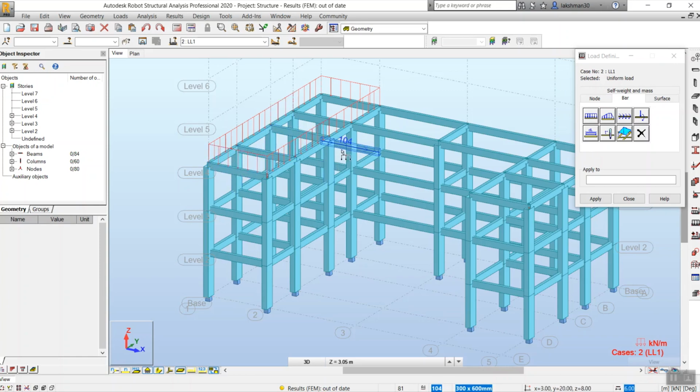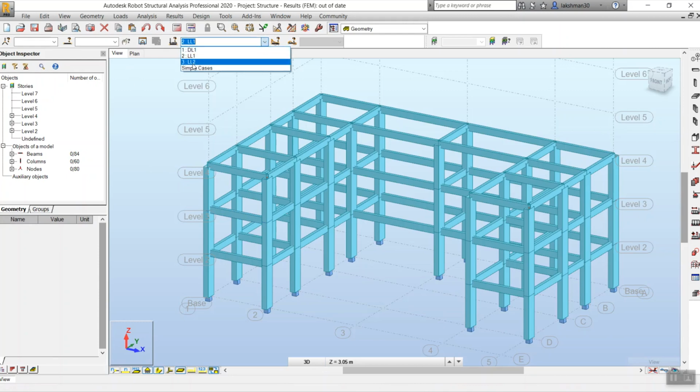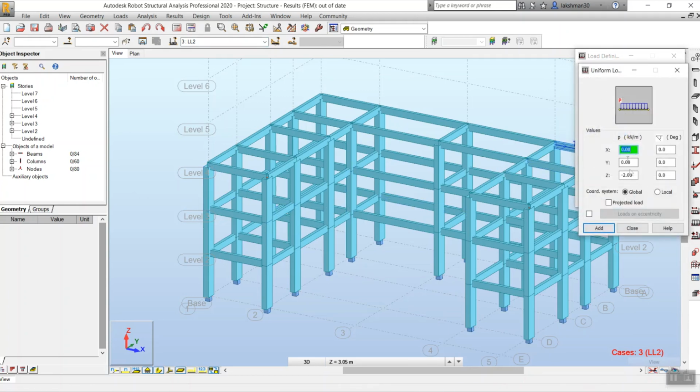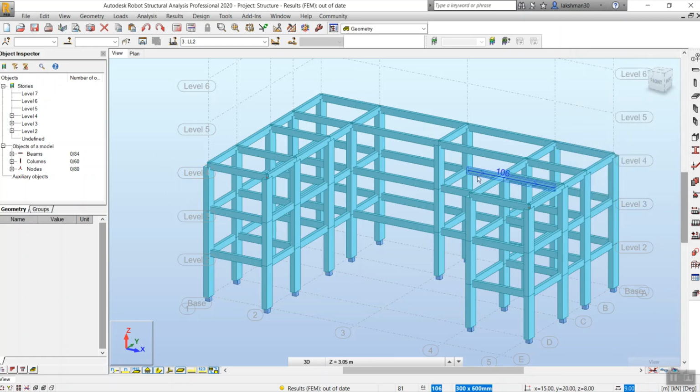Now my second task is to assign a lateral load to the columns. I'm going to come to live load 2, load definition, like a wind load. I'm giving a lateral load here in the X direction, 2 kilonewton. Just as an example, a load applied on this side, and I'm going to close. Now we have the load applied to this.